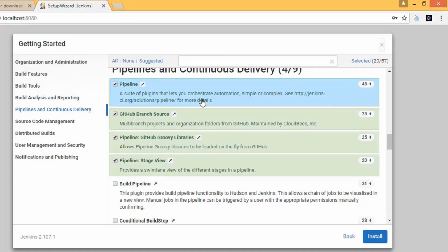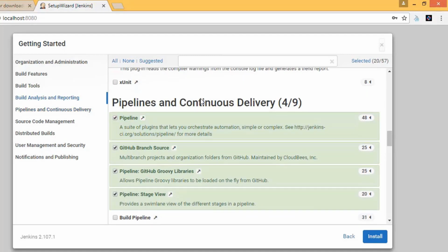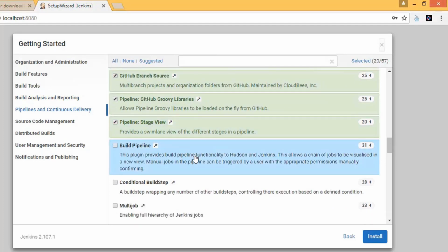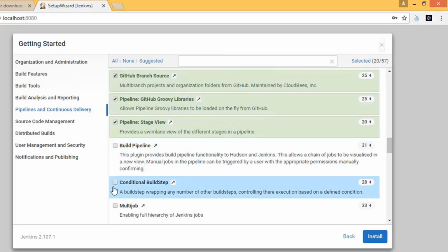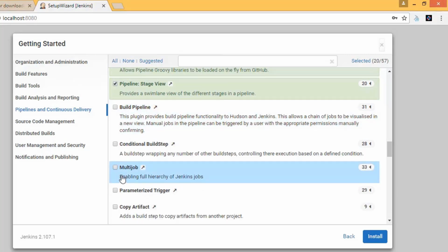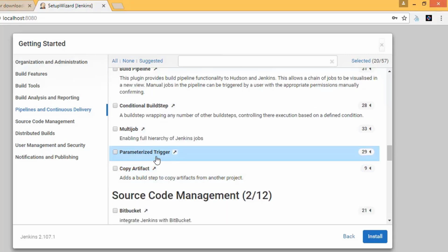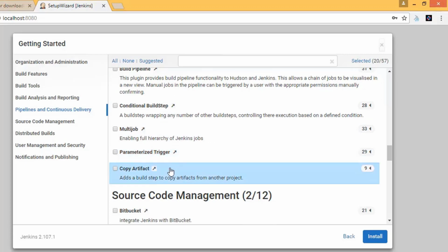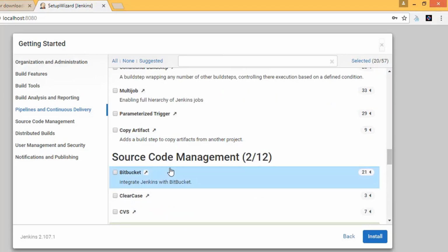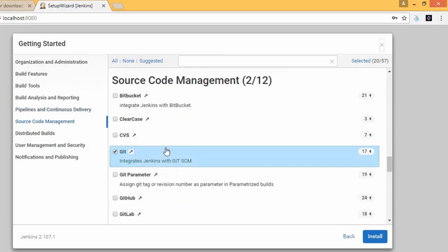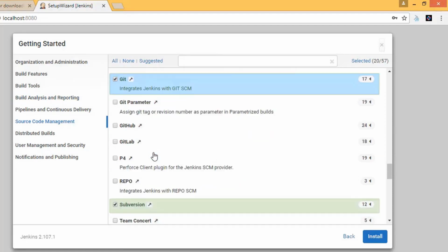Similarly, for Pipeline and Continuous Delivery, we can select various plugins to add that are essential for our products. For example, we can add Build Pipeline, Conditional Build, Multi-Job, Parameterized Triggers, and we can add Copy Artifact. For source code management, we can add various SCMs that we intend to use. Here we can add Bitbucket, and the installation process has already added Git as the SCM.